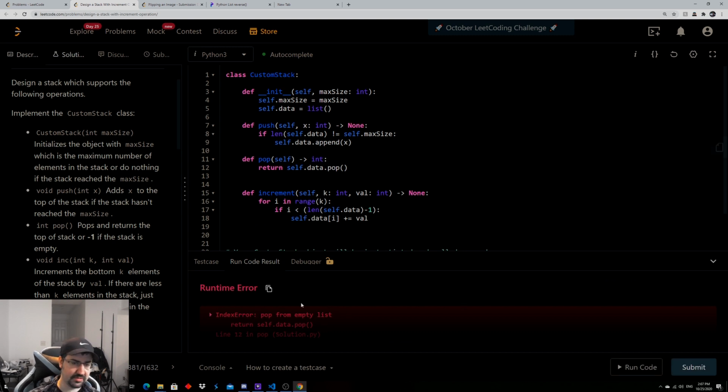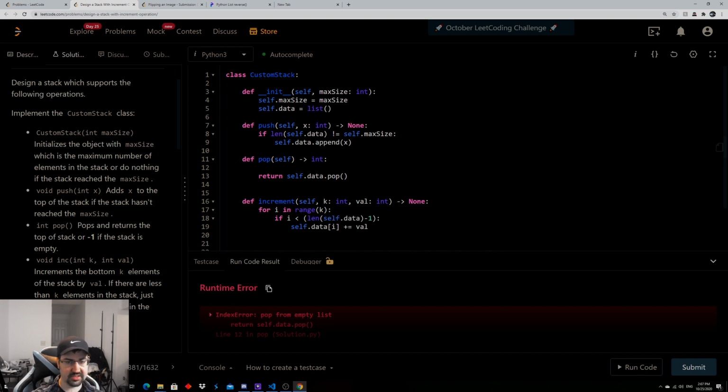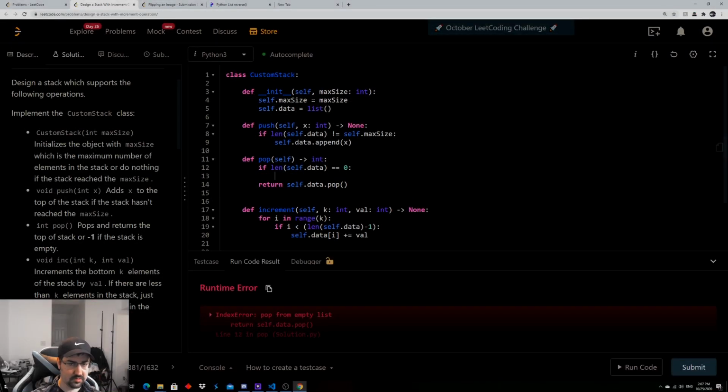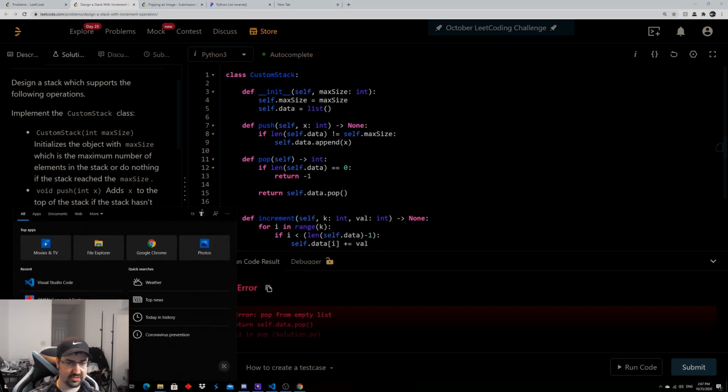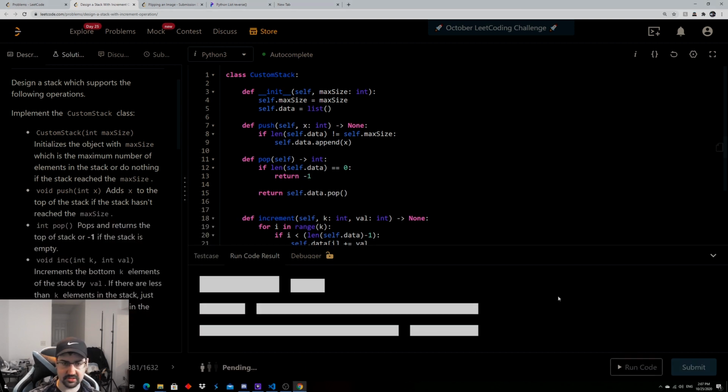No, we can't pop from an empty list, obviously. So pops and returns the top of the stack or negative one if the stack is empty. All right, so what we want to do here is check this, obviously. So if length of self.data equals zero, return negative one. We don't actually need to write else here because it's not going to do anything.